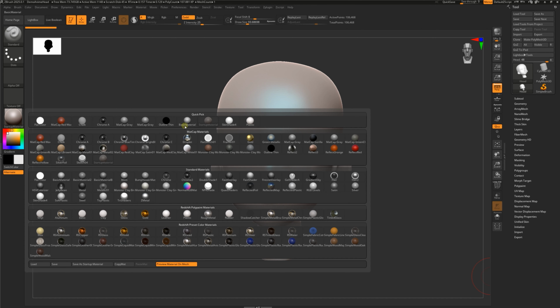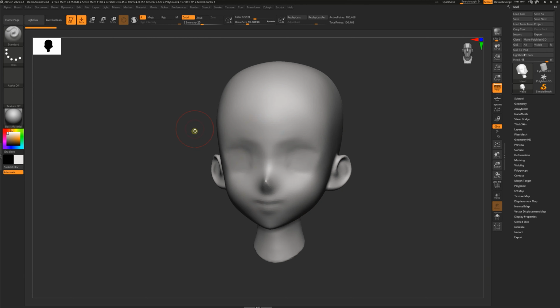Alright, let's move to the next topic, the shadow of the mesh. And I'm gonna use basic material to talk about the shadow. You now see there are shadows on this anime head, like you see this dark area, and this is the shadow.